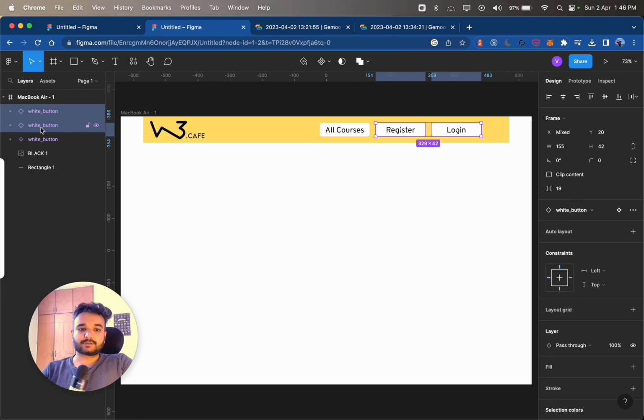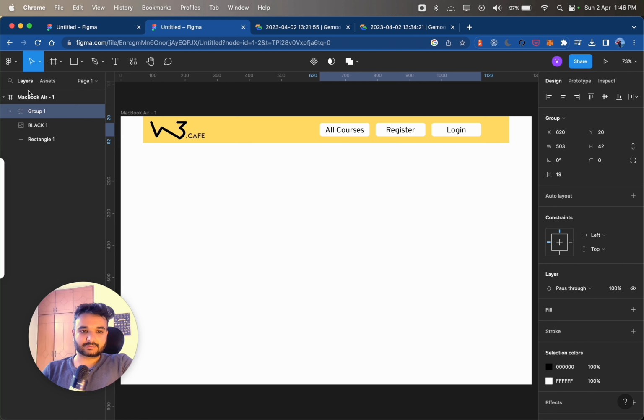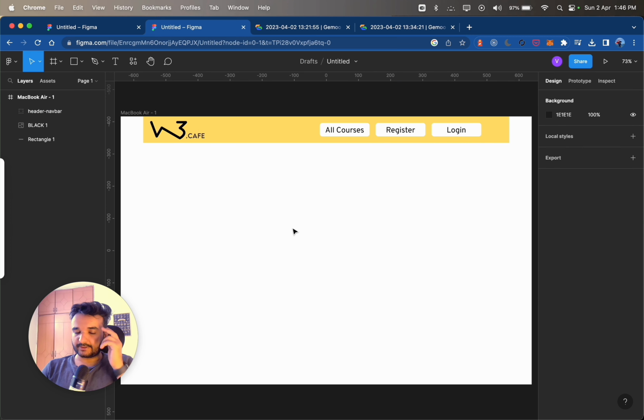We can again group them, we can say group selections, and we can call them header nav bar, right? And now in Figma we can use plugins also. So after the header we will be using a hero image here, where we'll be talking about what this website will do. So for that we need to add some image here.